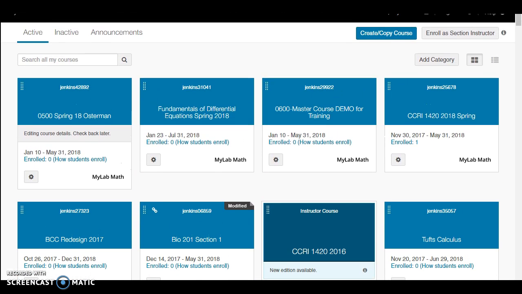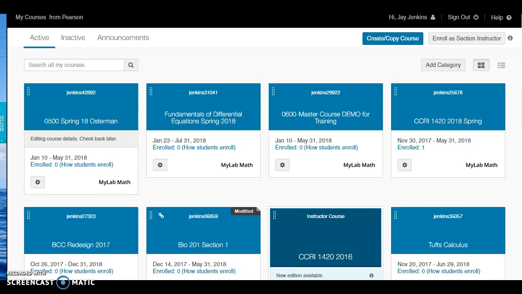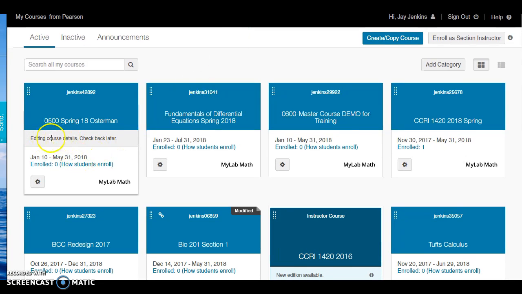Once you make those changes, you'll then notice that it will say editing course details, check back later. So those changes are being made on the back end, and once it's ready to go, it will be there. It'll change and it will reflect those new dates. So that's how you can make changes.